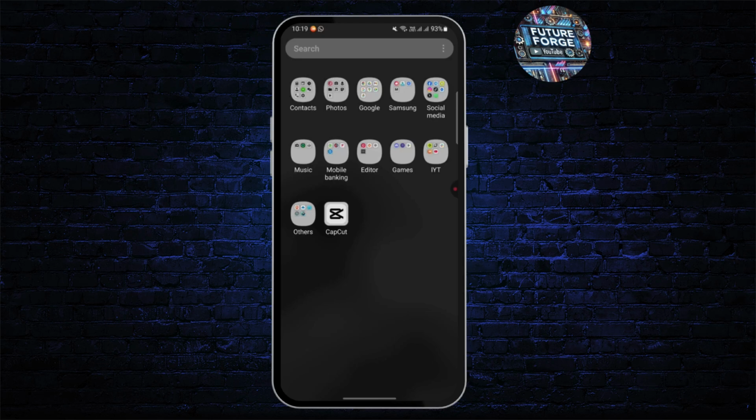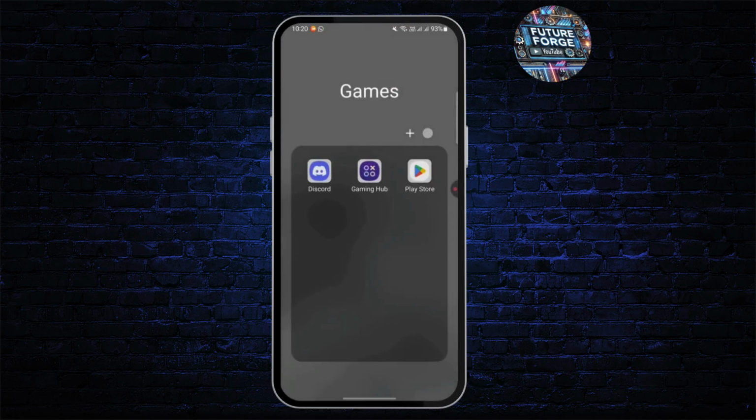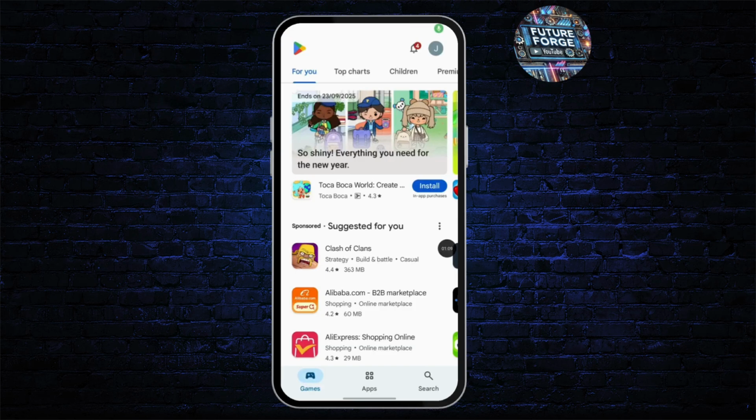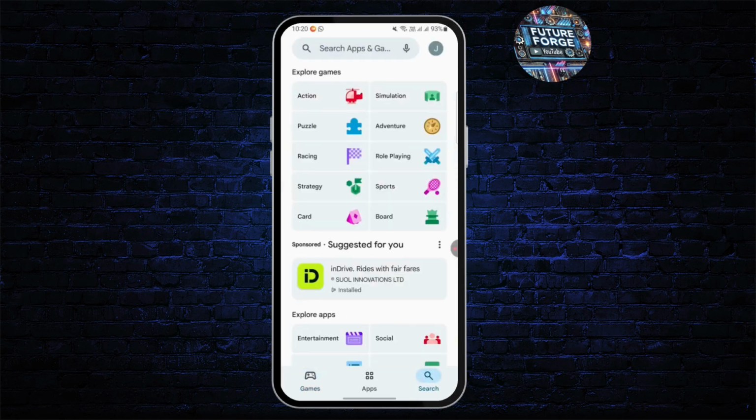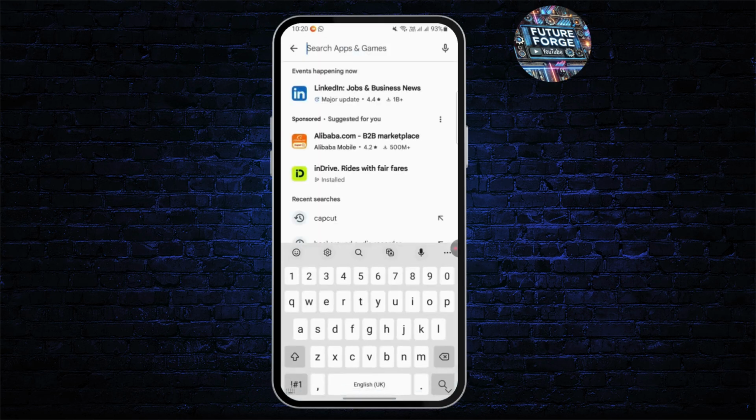Apart from that, what you can do is update your Messenger in your device. So you can head over to Play Store and ensure your Messenger app is updated to the latest version. Go ahead and open it up, and then just go to the search in the bottom right corner, tap on it, and at the top, just go ahead and search for your Messenger.